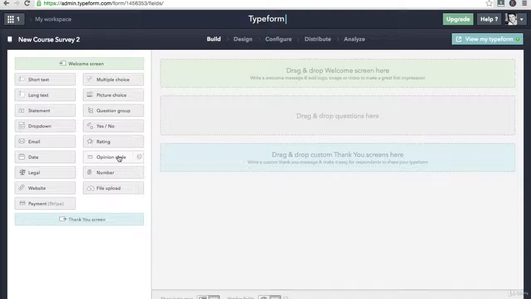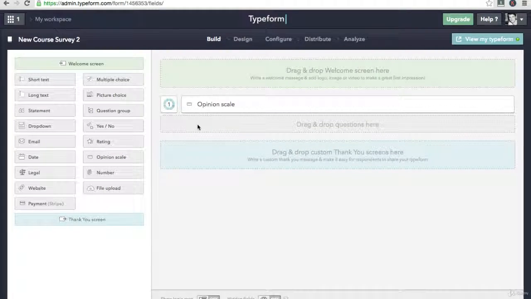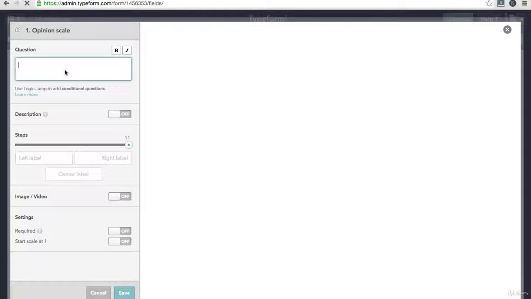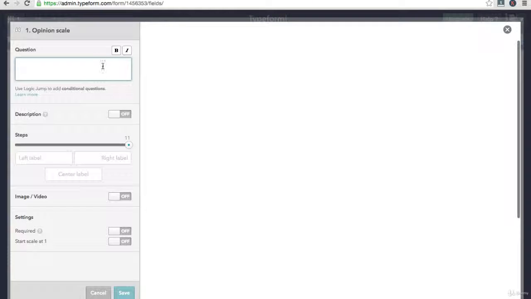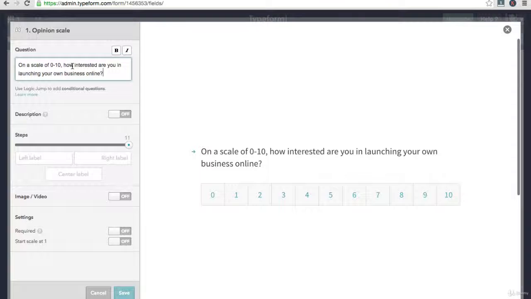To set up the opinion scale, just come across to opinion scale, drag and drop it in here, and now it's going to open up the opinion scale that you want to get feedback on. To save time, I'm just going to copy this and paste it into my new form, so it just pops right up there. So you can see on a scale of 0 to 10, how interested are you in launching your own business online?